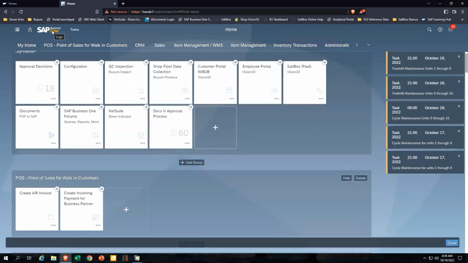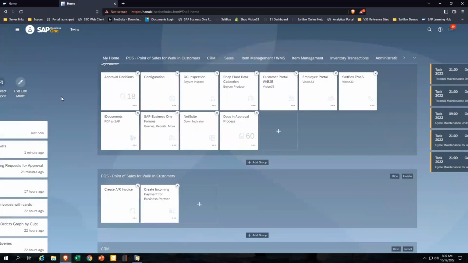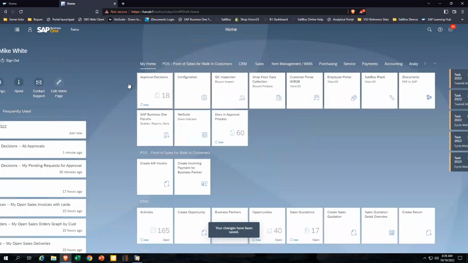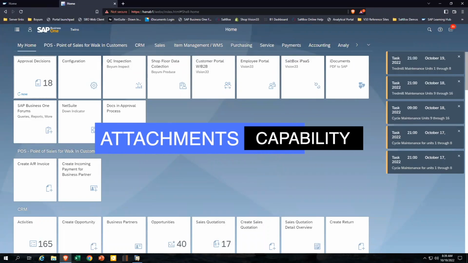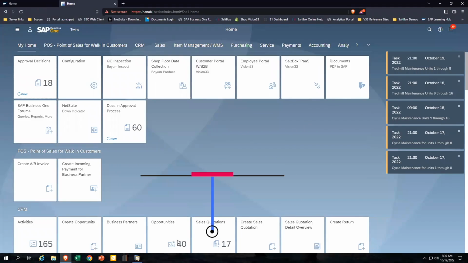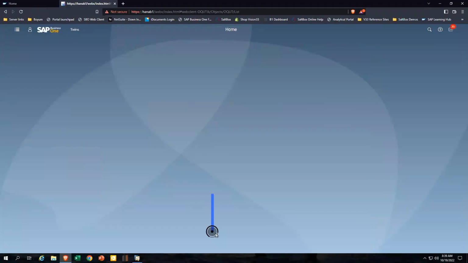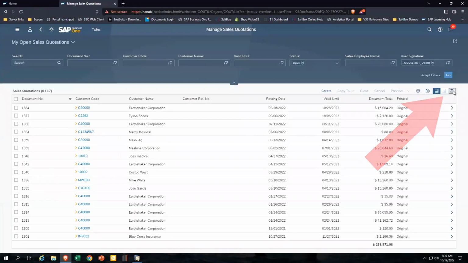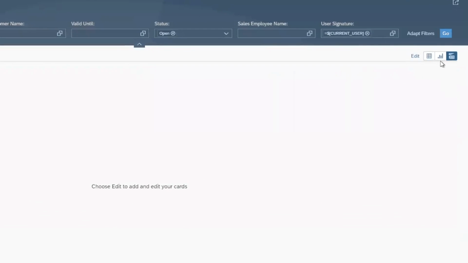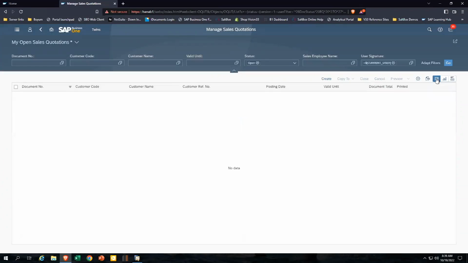Okay, so let's go back here. Let's exit out of edit mode and let's take a look at another feature that's been added into the web client. Let's take a look at the attachments capability now. SAP has added attachments capability in the web client. So what we're going to do is jump into sales quotes. Let's go out and look at our sales quotes here. So these are my sales quotes. Again, you see those three views: a card view, which I haven't created any cards yet, a graph view, and then finally my data here.